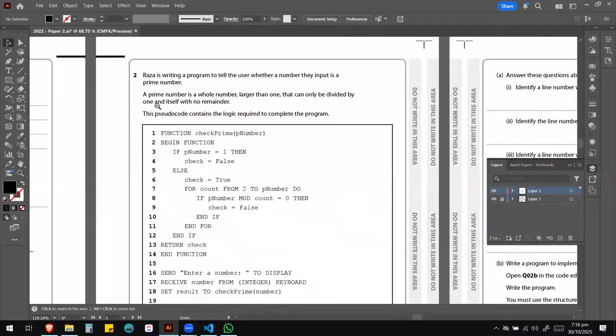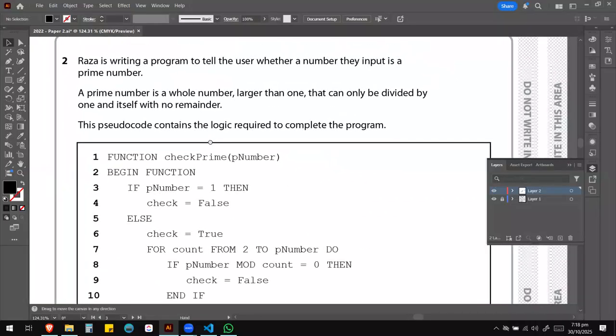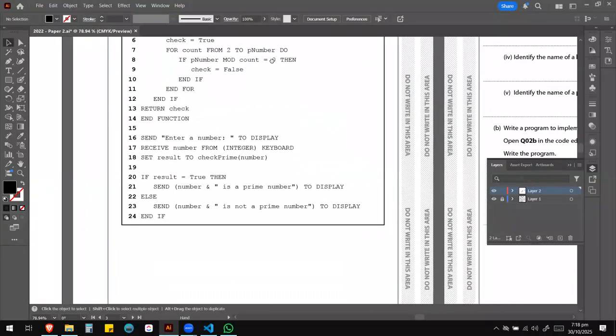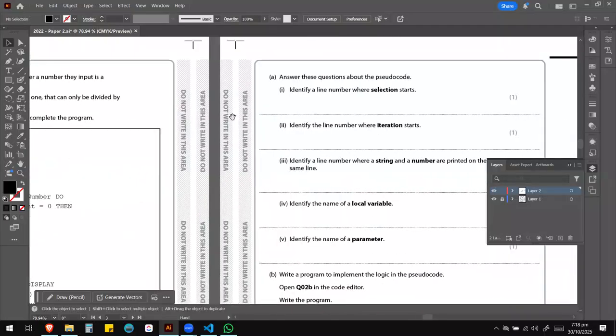We'll do question 2. So Raza is writing a program to tell the user whether a number they input is a prime number. A prime number is a whole number larger than 1 that can only be divided by 1 and itself with no remainder. This pseudocode contains the logic required to complete the program. So here's the pseudocode required to complete the program. What are they asking us?